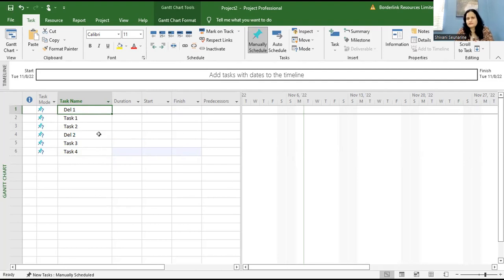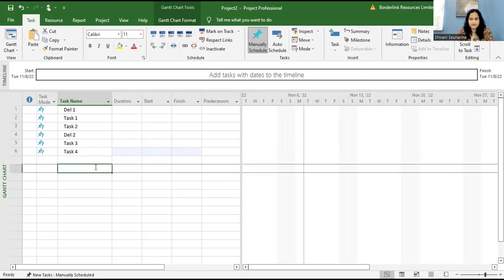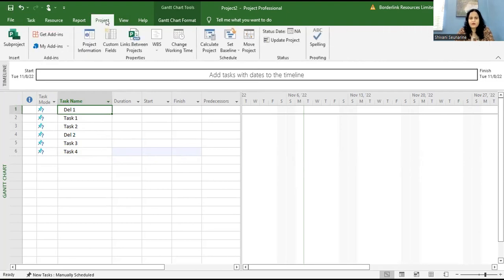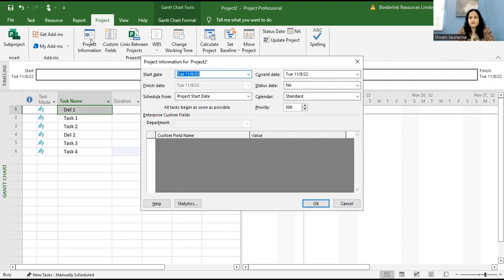Now, when is the project to start? You have to put in a project timeline or a project start date, right? Before I do that, let me do that first. Let me go to projects, and I want to put in a start date of my project. I went to the menu Project and came down to Project Information. And now I am seeing start date.